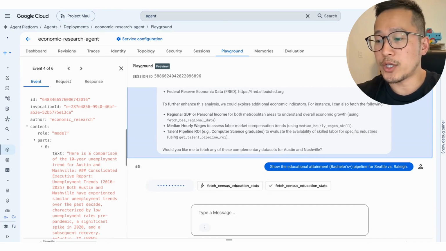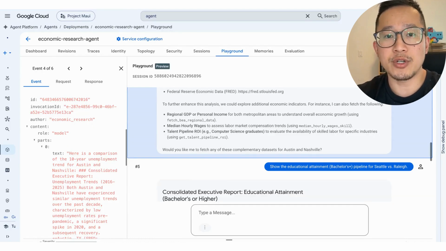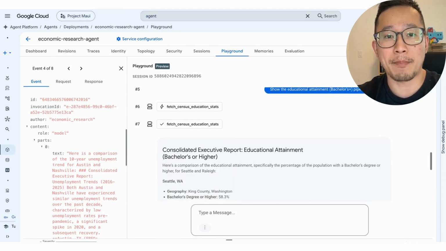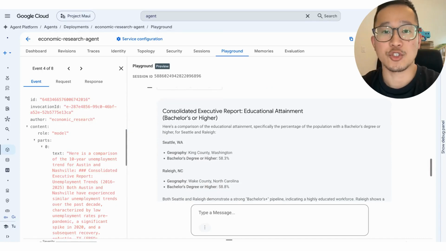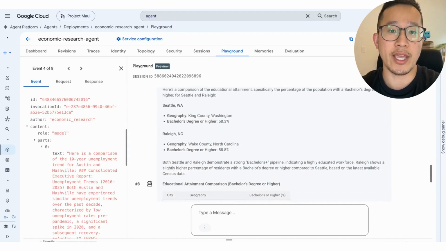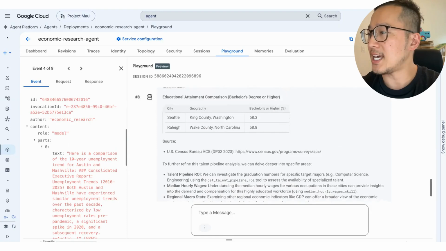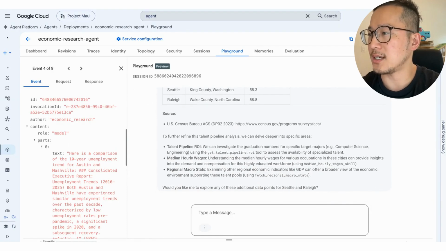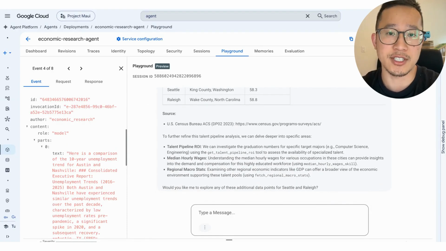The agent targets the 2023 ACS data profiles, resolves the respective county FIPS, and retrieves the exact percentage of populations holding a bachelor's degree or higher. It's grounded data straight from the Census Bureau API. Raleigh is edging Seattle with a slight 0.5% edge, which is useful for making million-dollar decisions.